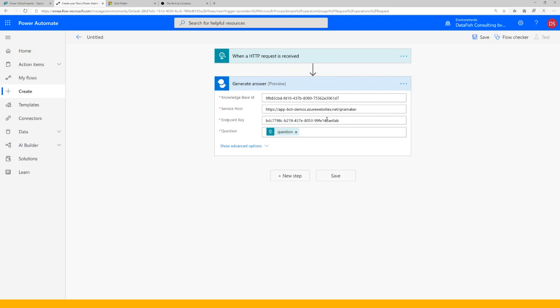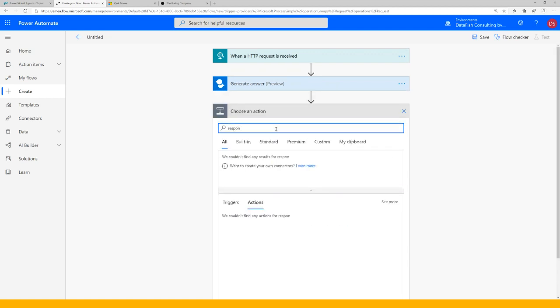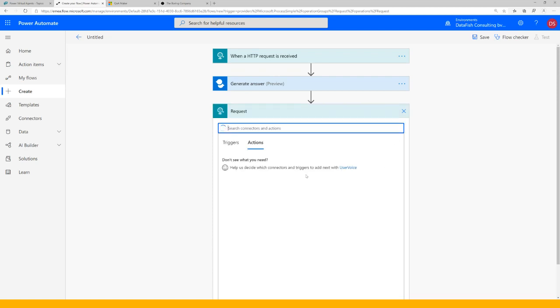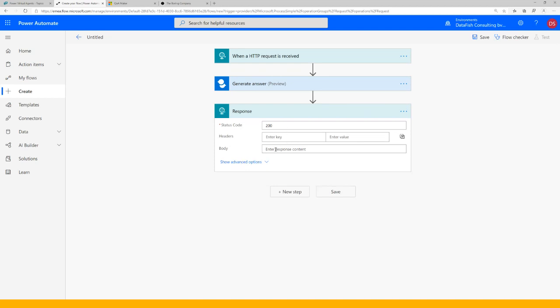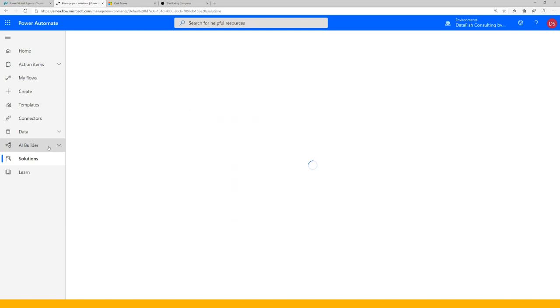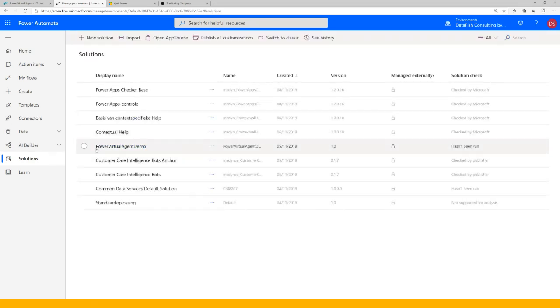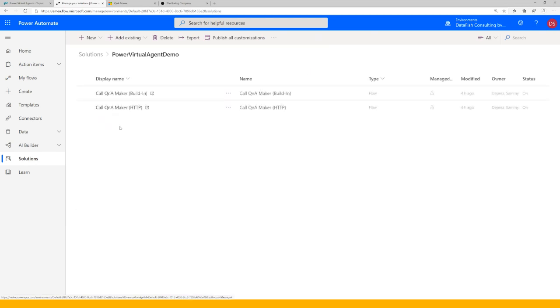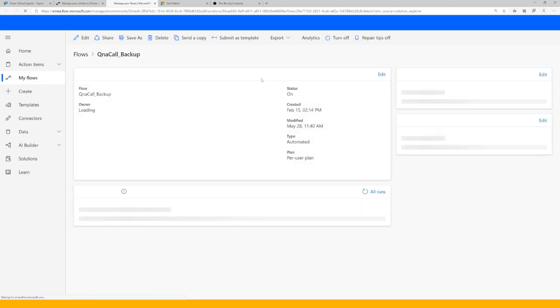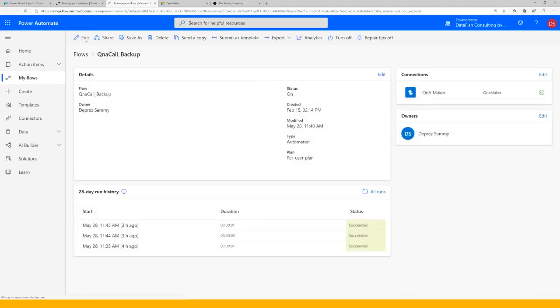Next part we can do is sending back the answer. So I'll add a new step, and that's response, request, and now it should show us response. Now with this, we can add what we want to send back. Actually, I've already built this because there's something tricky about it. I want to be sure I have a working flow in the demo.